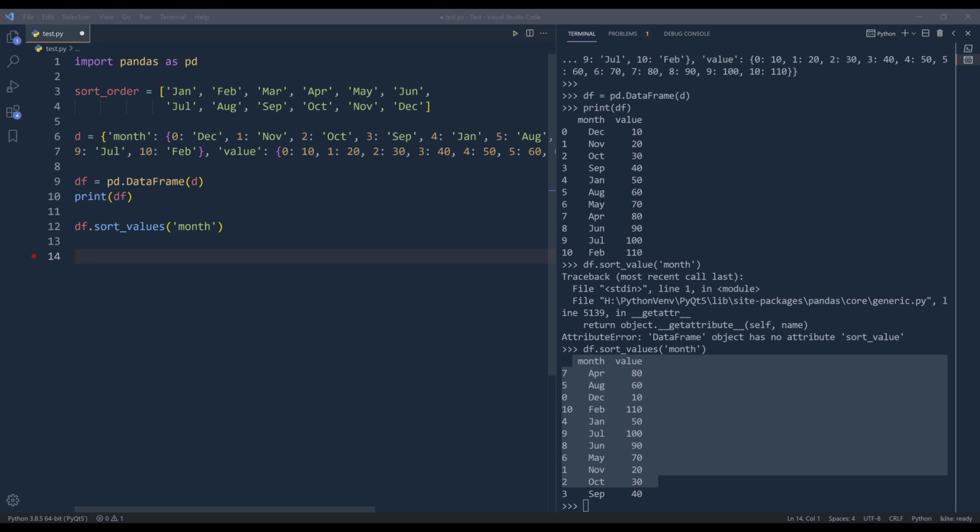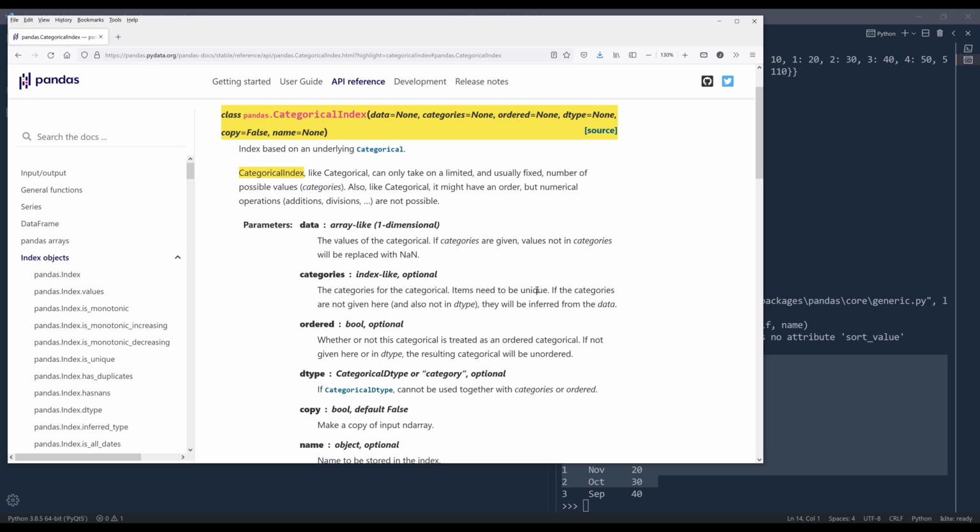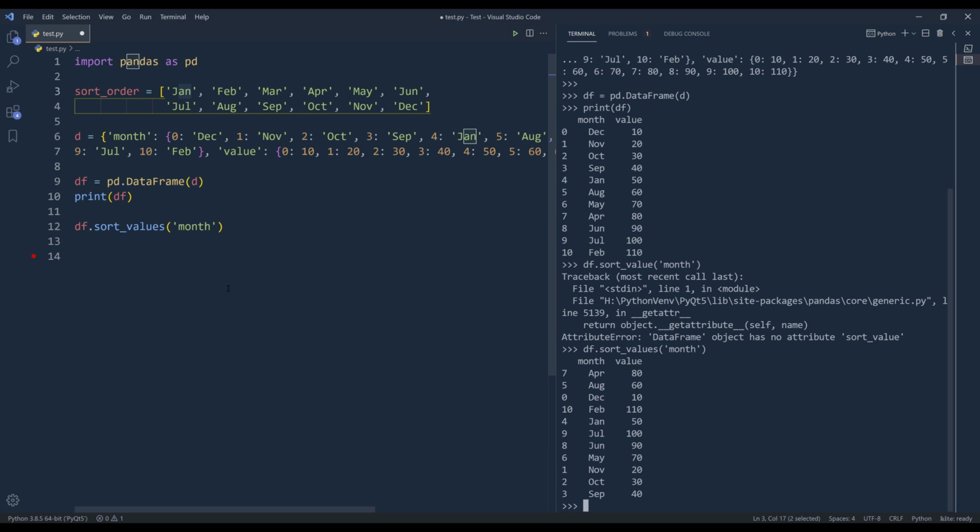So here, let me pull the documentation of the function we'll be using. This function is called CategoricalIndex. If we look at the description, index based on an underlying categorical. Basically, we can use this function to create a sorting order sequence and assign that to our index. Here, let me show you what I mean.